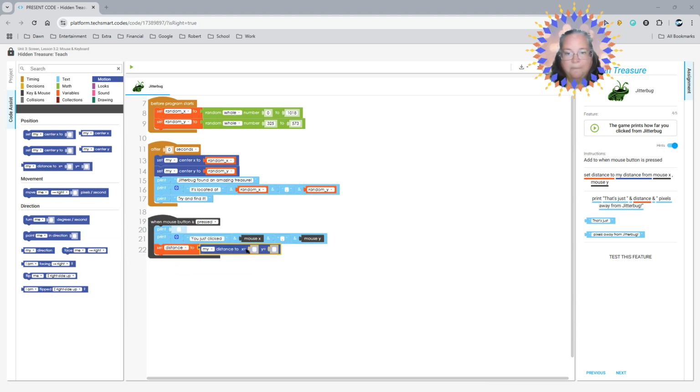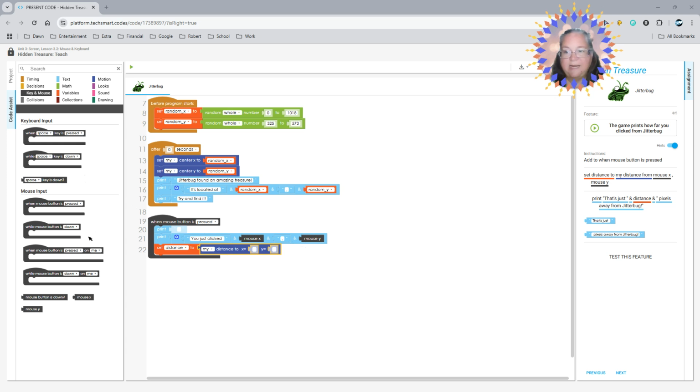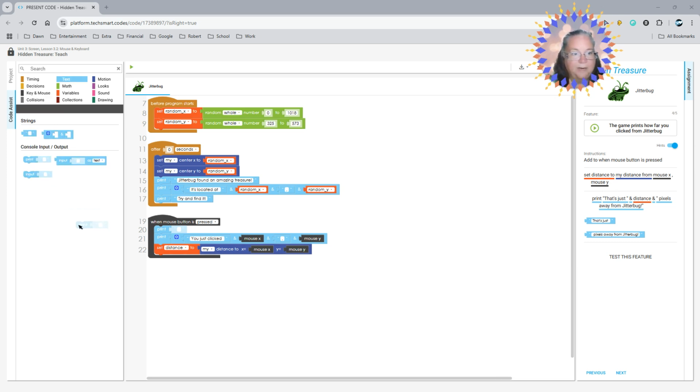But now I need to go back into key and mouse so I can grab mouse X and Y. So I'm going to go to key and mouse. Here's mouse X, and it goes in the X, and then mouse Y would go into the Y. Okay, now we're going to print. So I'm going to jump to text, and we're going to hit print. I'm going to put it right there.